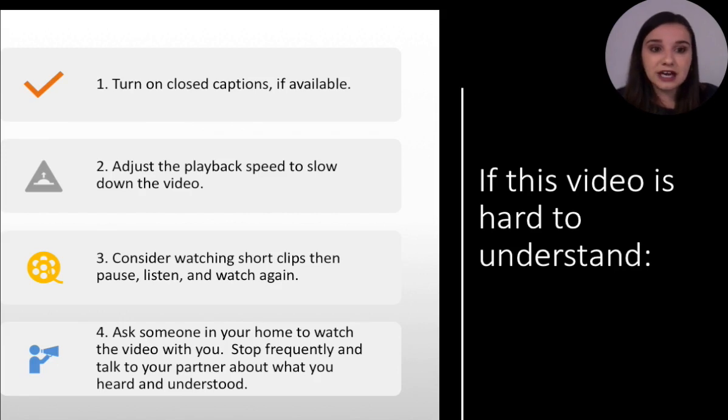If this video is hard to understand, you can turn on closed captions if available, adjust the playback speed to slow down the video, consider watching short clips, then pause, listen, and watch again. Ask someone in your home to watch the video with you. Stop frequently and talk to your partner about what you heard and understood.